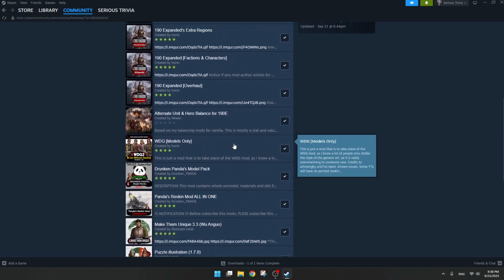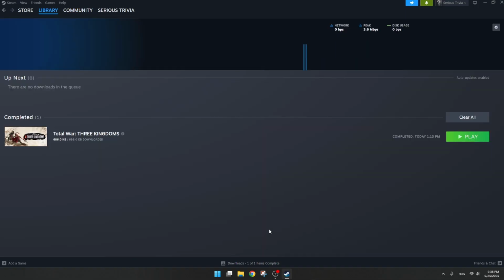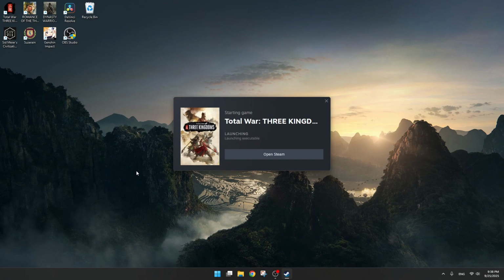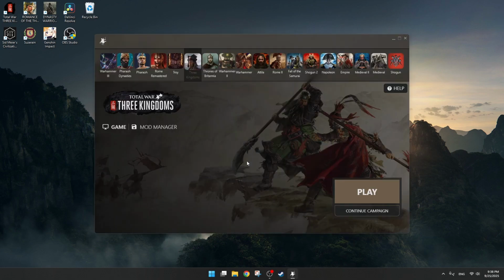And once you have subscribed to them all, your Steam will start to download them. So this is probably one of the mods updating today, and it's automatically going to update for you. And once it's updated, what you need to do is go to your game launcher. And once your launcher is set up here, there is the mod manager.